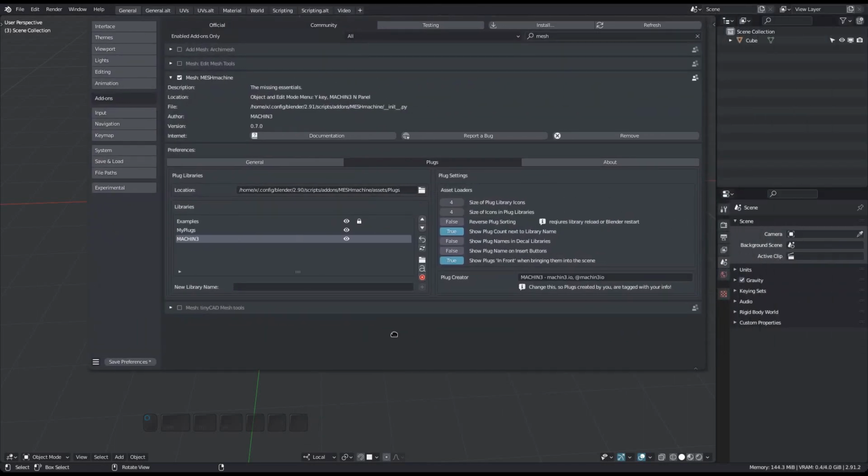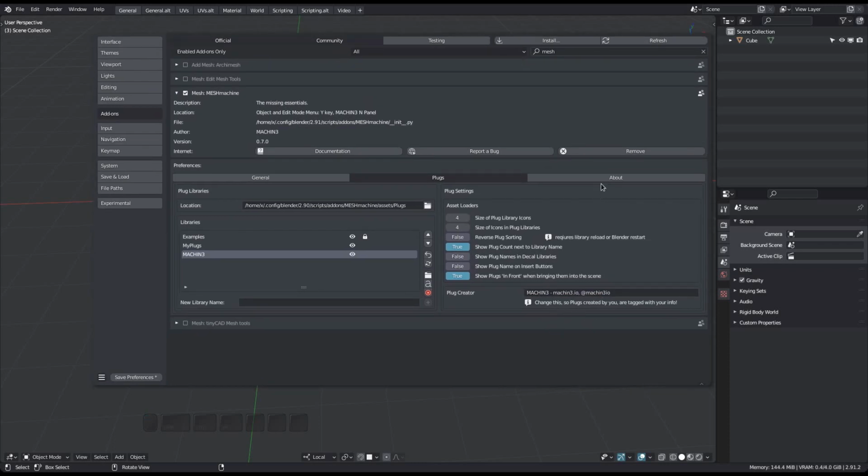The options to the right should be self-explanatory. Make sure to enter your own details in the Plug Creator section if you create your own.